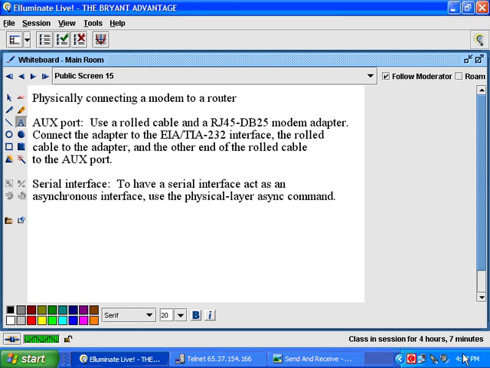Physically connecting the modem to the router. Now in production networks and in home networks as well, again, I would not rush out and buy a modem to add to my lab for this particular exam. If you want to, fantastic, but it's certainly not necessary.